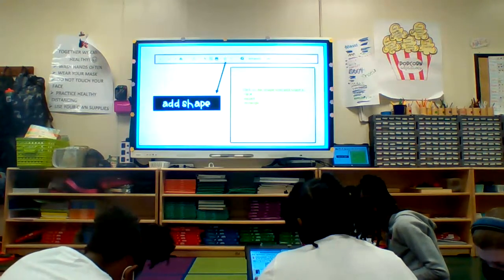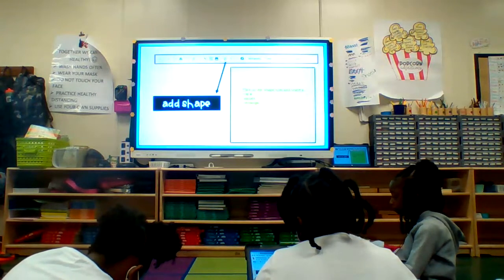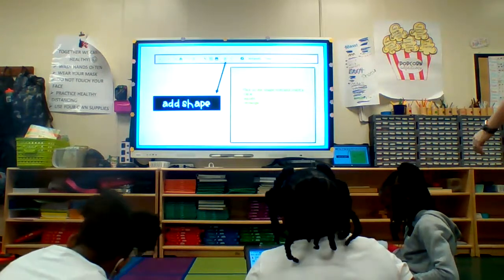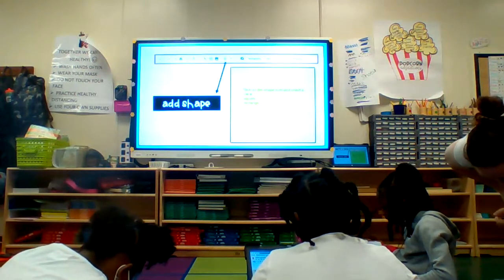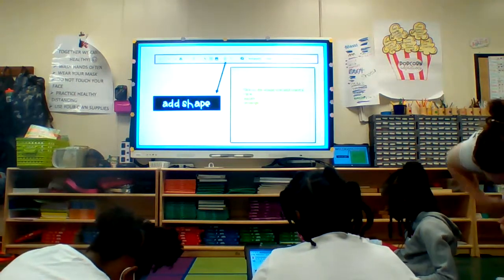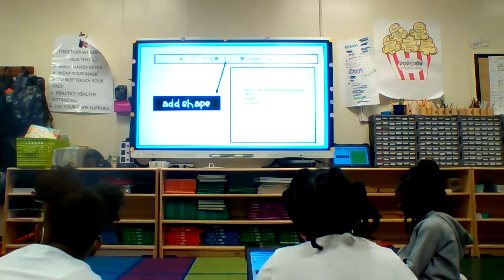And then you can play around with the little squares on the edge of your shape and make it bigger, make it smaller, make it longer. You just have to click the square again. And then now you just click and drag longer. Okay, now just make it a rectangle. There you go.